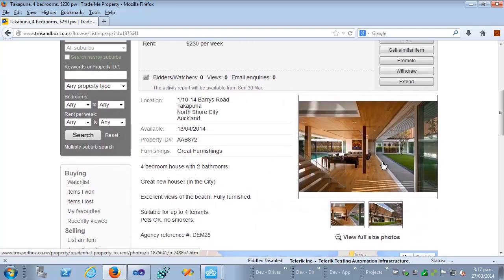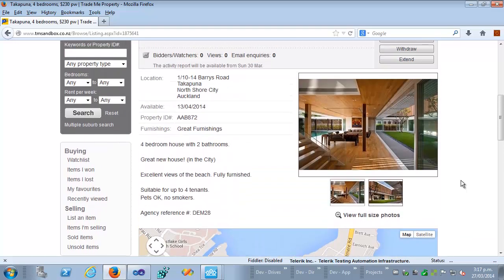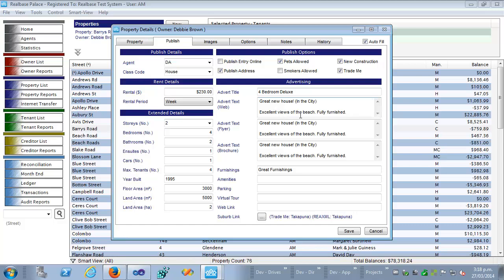It's got my images, very nice property in fact, and everything is up there. Now, in the case that I want to edit something, I don't need to worry too much about that. It's just a case of editing it in Palace. So let's show you that. I've decided that I shouldn't have put in the city because it's actually a suburb, so I'm going to put in the suburbs, and I'm going to save that.